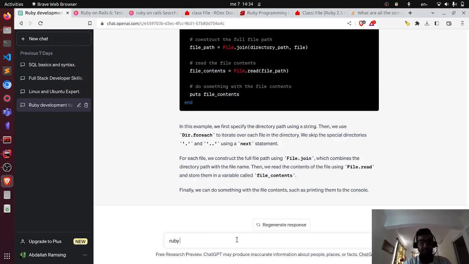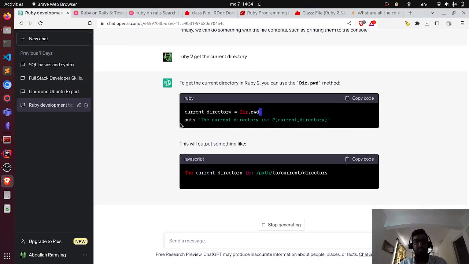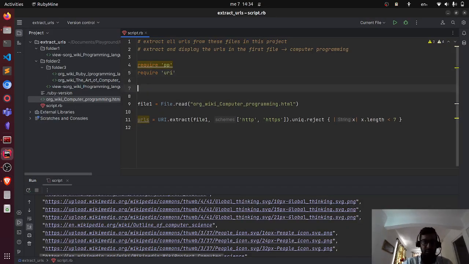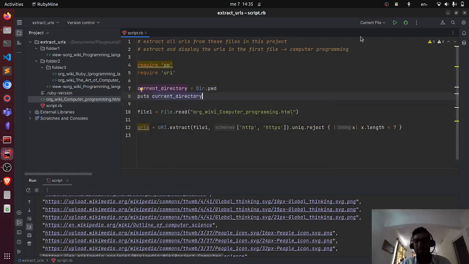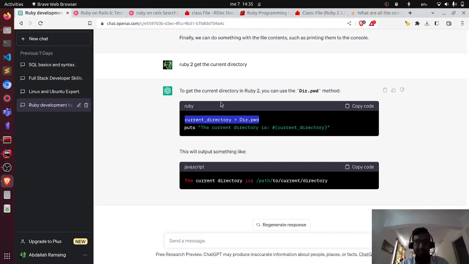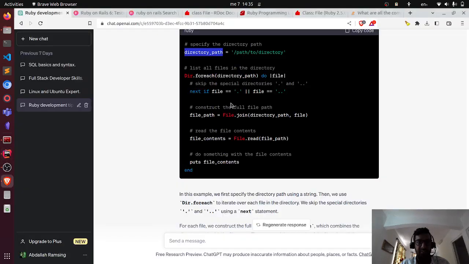We try something else. Ruby, get the current directory. In Ruby you can just read this, so it's pretty awesome. Let's do some trick. Copy here the Ruby directory. Okay, we start our conquest of files. So we have home Abdallah documents playground Ruby. Wow, it's amazing. Okay, now since we have this path right now, it's our current directory, we can use all these good things.